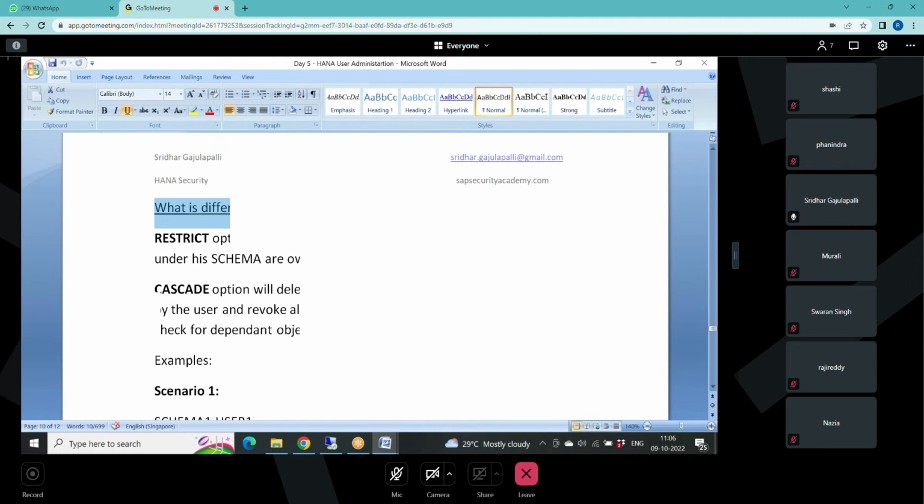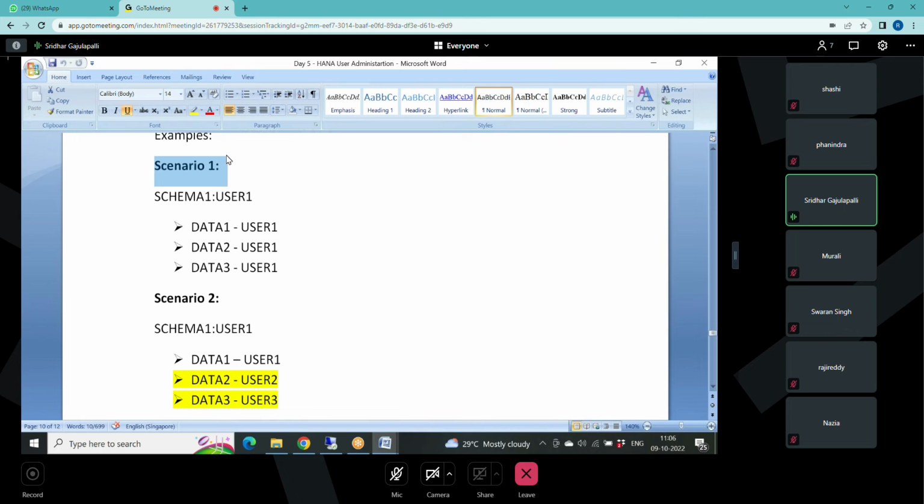For example, we are taking a scenario. Schema 1 is owned by user 1. Data 1, data 2, data 3, three different types of data were created by user 1. So the owner of the schema is user 1, and the owner of all the data under the schema is also user 1.